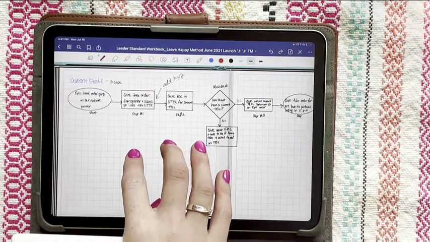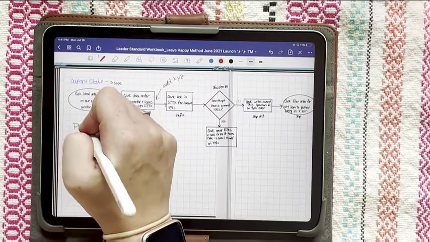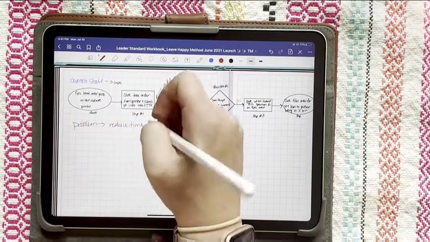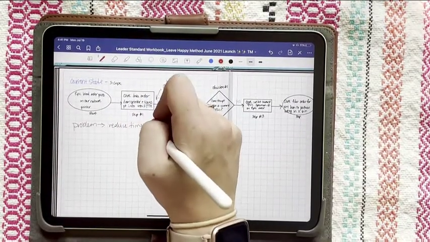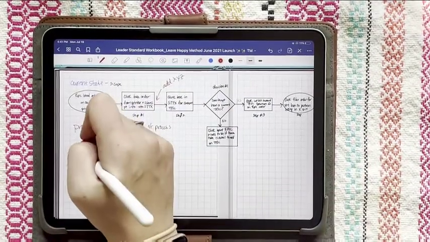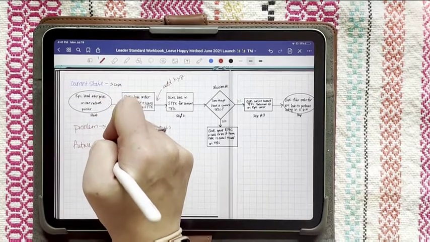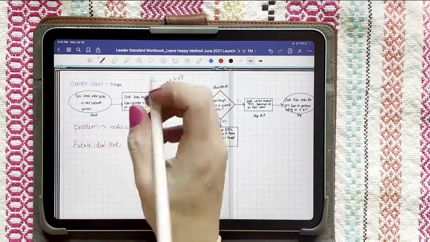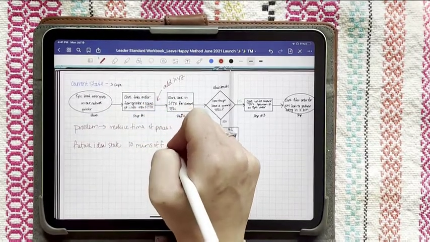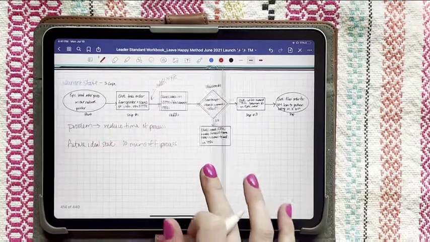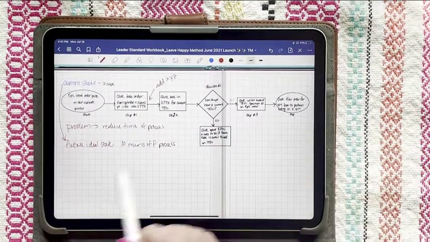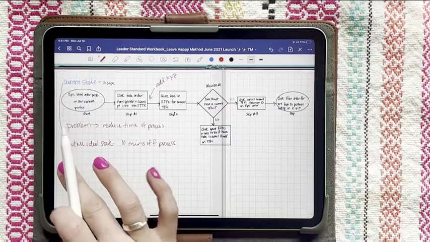So then what you would want to do is think about, okay, what's your problem? So in my case, I need to reduce the time it takes for this process so that we can get blood out faster, let's say. And so then my future ideal state is maybe I want to shave 10 minutes off the process. So as I'm thinking, well, okay, here's my current state. How do I shave 10 minutes off the process? You're starting to think of the different ways that you could shave 10 minutes off.